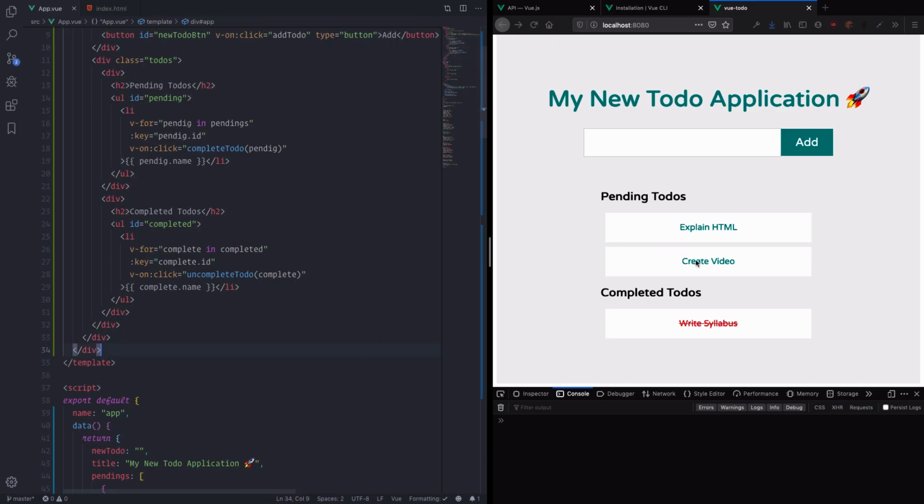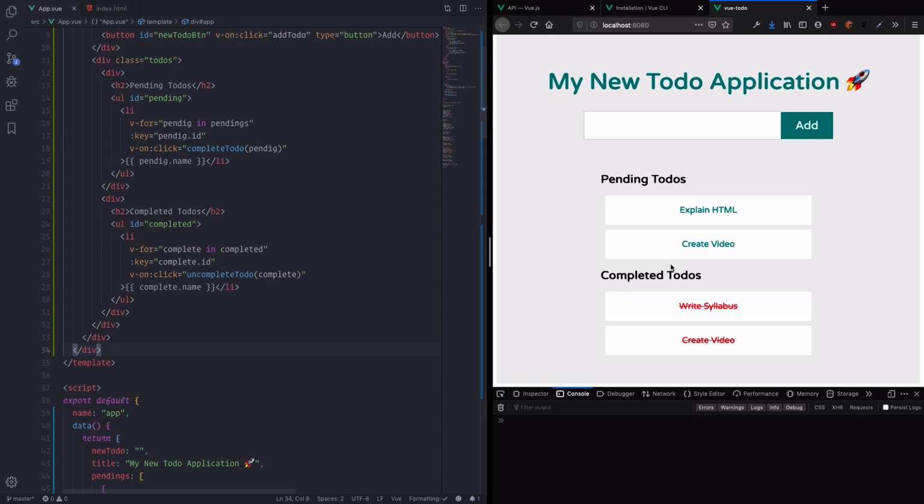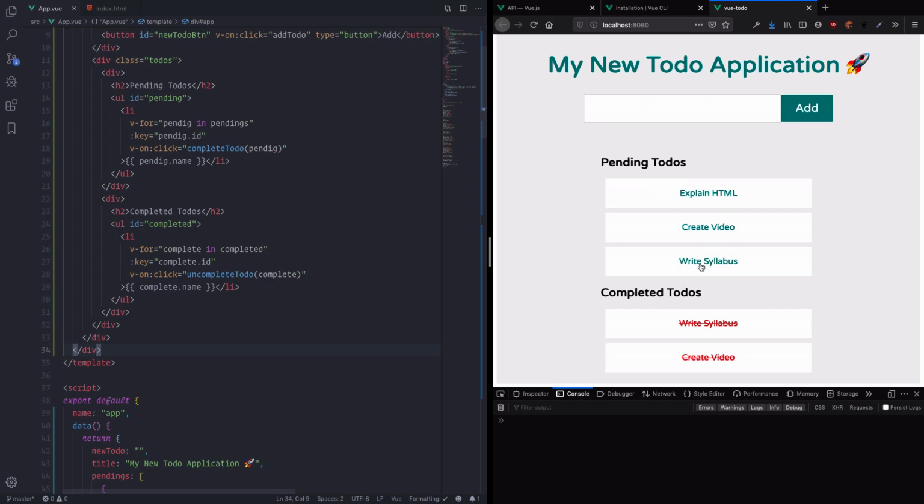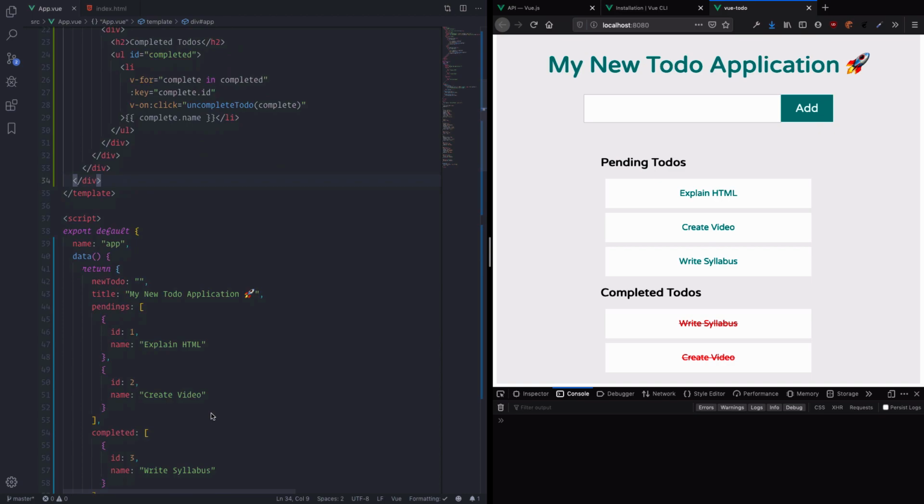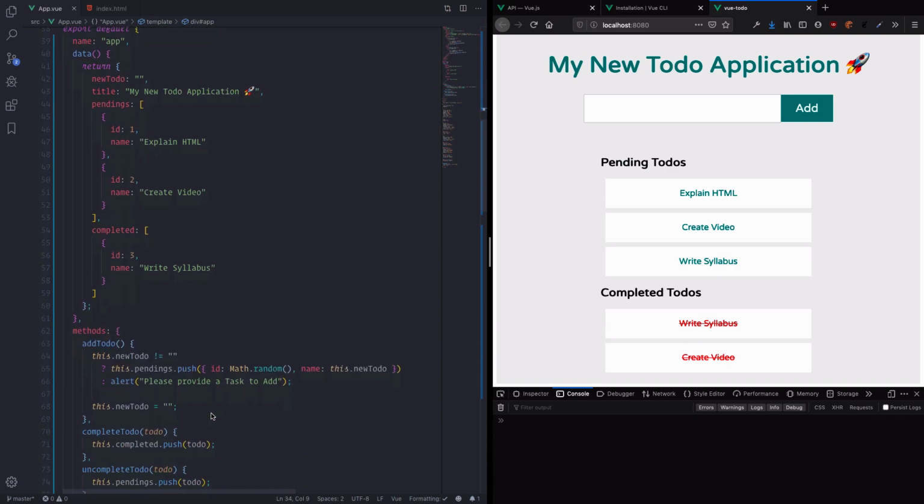So if I click, for example, on my create video, that one gets pushed to my completed. And for my completed, if I click on my write syllabus, that gets pushed to my pendings. But we are working with the data, and we are not removing the element from the data where it came from. That's really important. That's something that we need to handle.